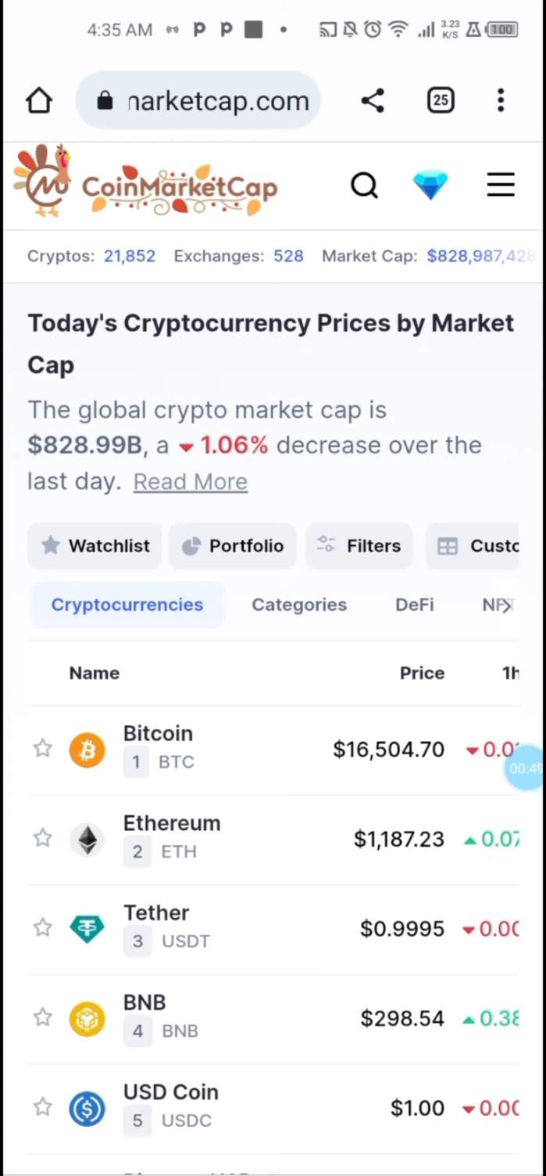The second tool we'll be using in today's tutorial is called CoinMarketCap. I know you must all be familiar with CoinMarketCap, and I'll show how to set it up in order to guide you in your arbitrage trading opportunity.